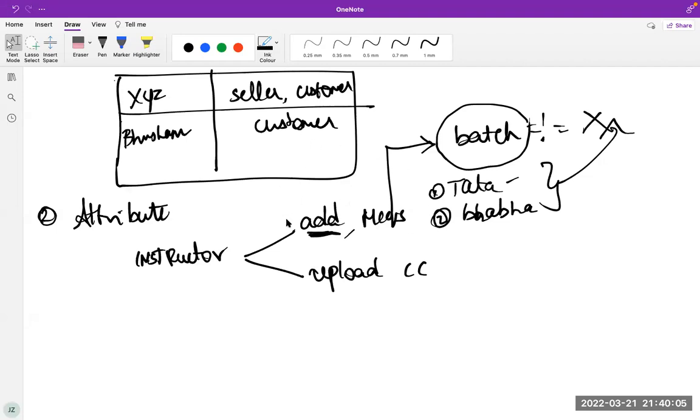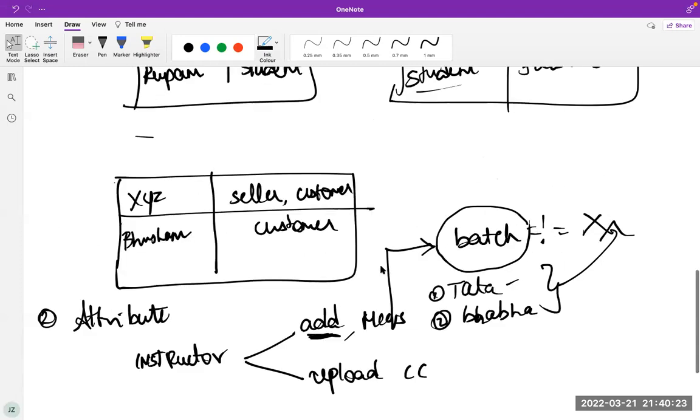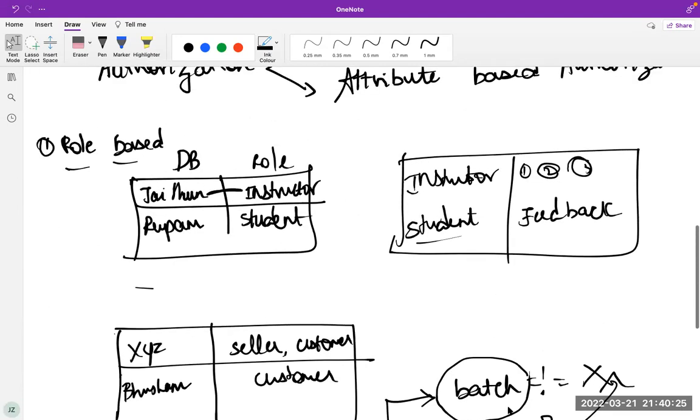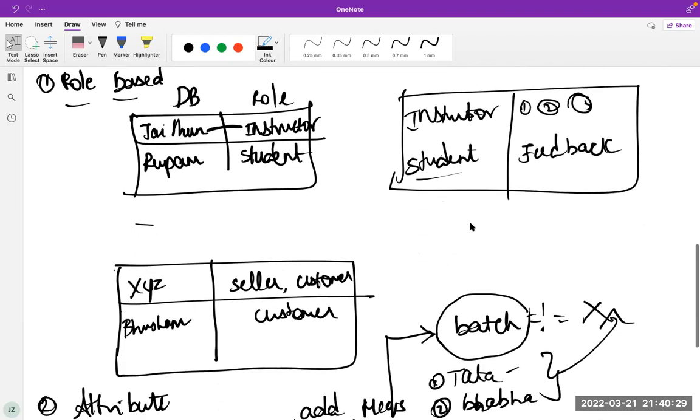By role-based authorization, I can still add MCQs, but that authorization itself depends on the data. If you are adding an MCQ, it depends on where you are adding it or for which batch you are doing it. I'm authorized based on attributes here and also based on roles here. Roles and attributes, I am being authorized, right?